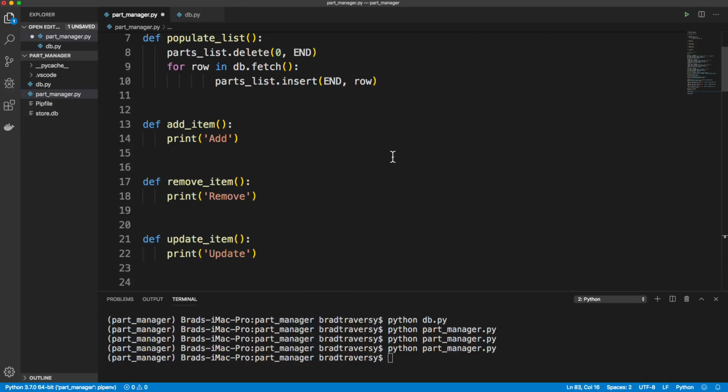Now let's do the add item. I do want to have a little bit of validation. Actually, we'll do the validation after. Let's just do the basic insert. So we want to insert it into the database first. So we're going to take db and call insert.